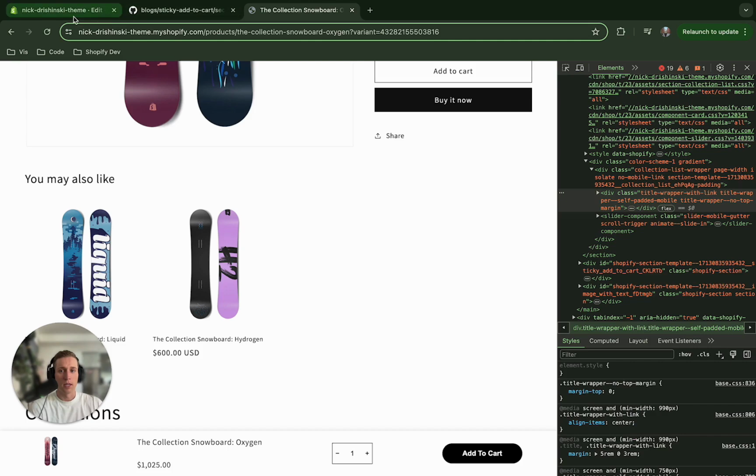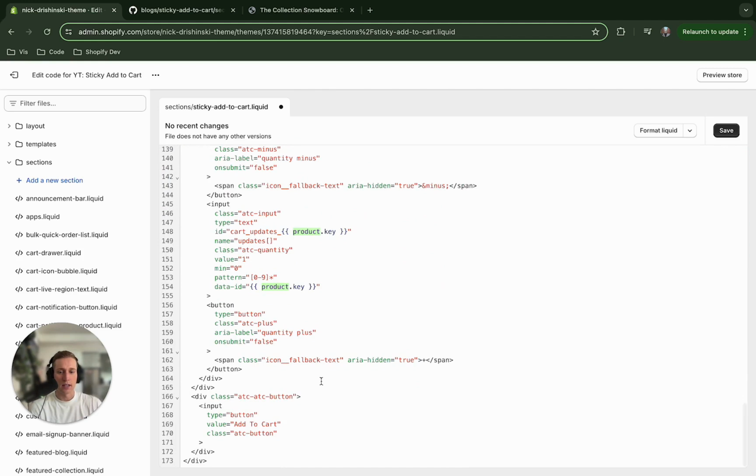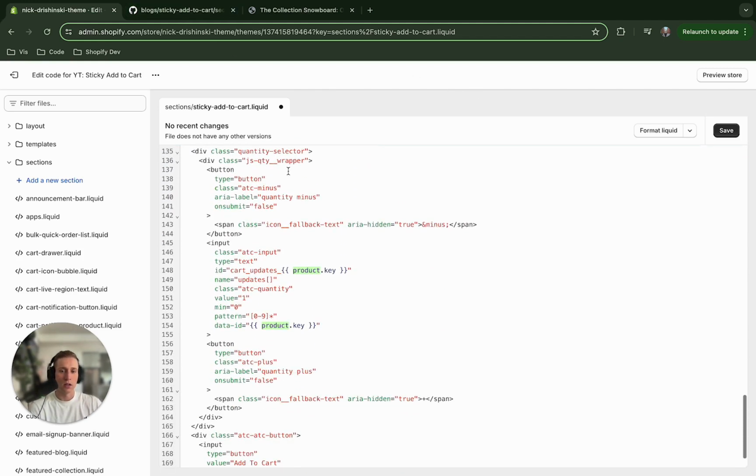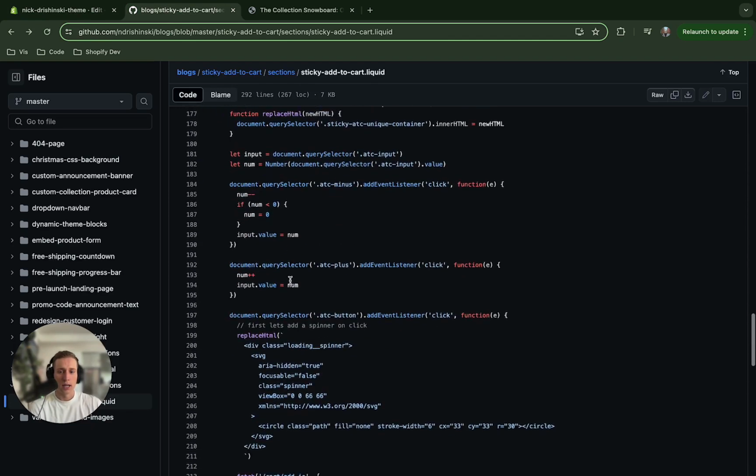But the HTML is pretty simple, and because this is a section, we have access to the product object. So everything like the image, the title, the price, et cetera, we have access to those. So now that our CSS and our HTML are put together, we want to actually make it functional. So to do that, we're going to add this JavaScript here.